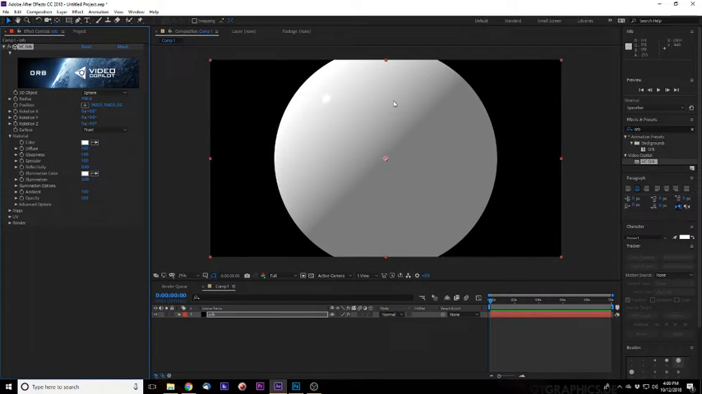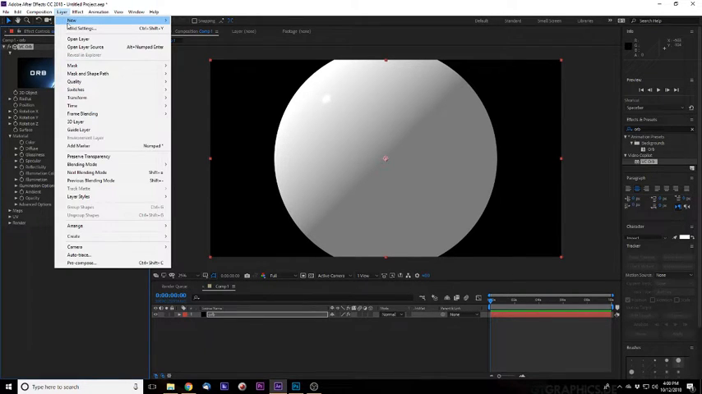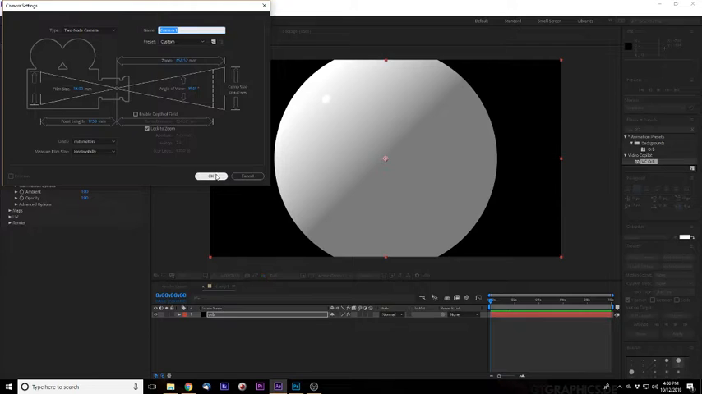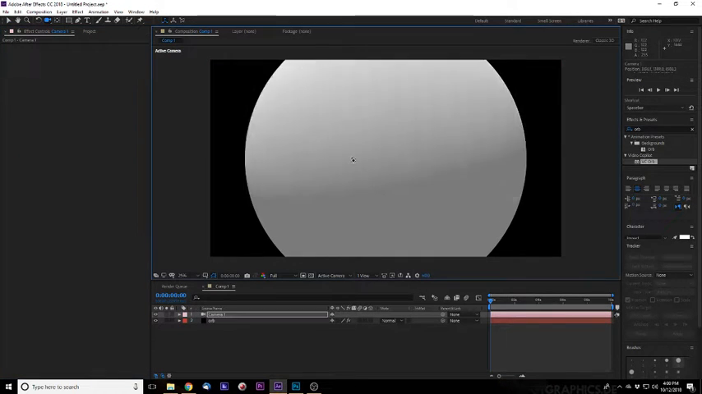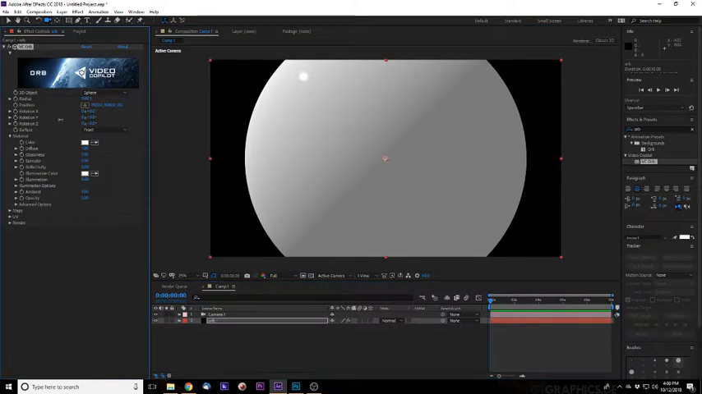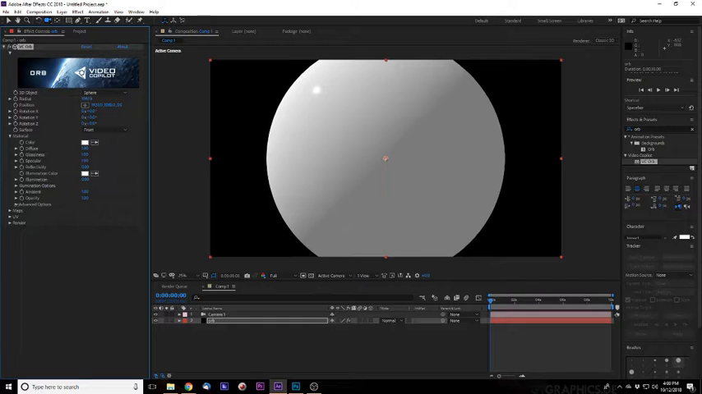If it's what I think it is, and it's like the 3D sphere, like the old After Effects plugin, it should be somewhat similar to that, except more than likely you can move it around with a camera. Yep, you can. Okay, cool. So we've got one light source, so it gives us immediately one light source.